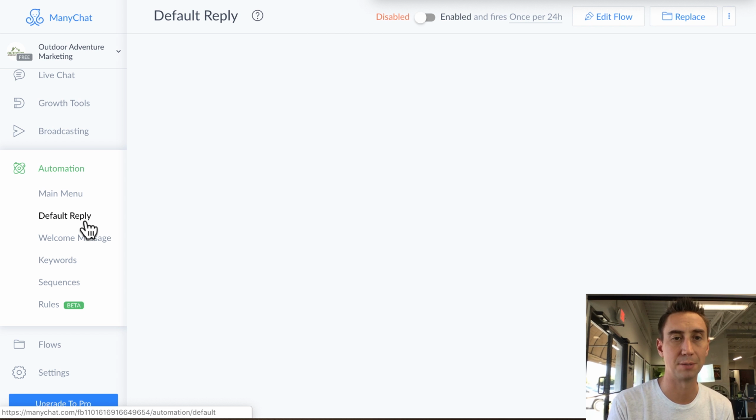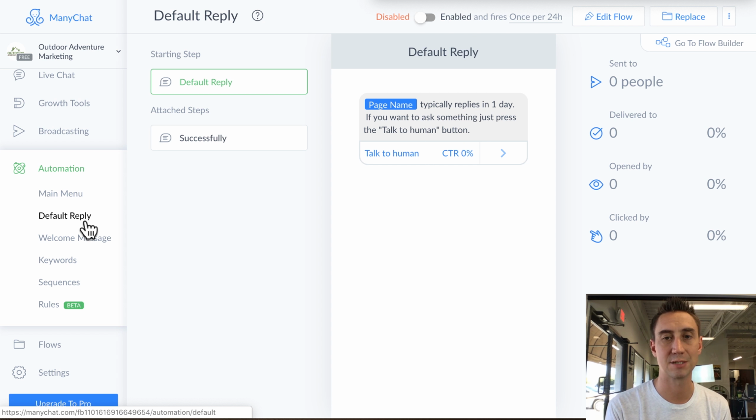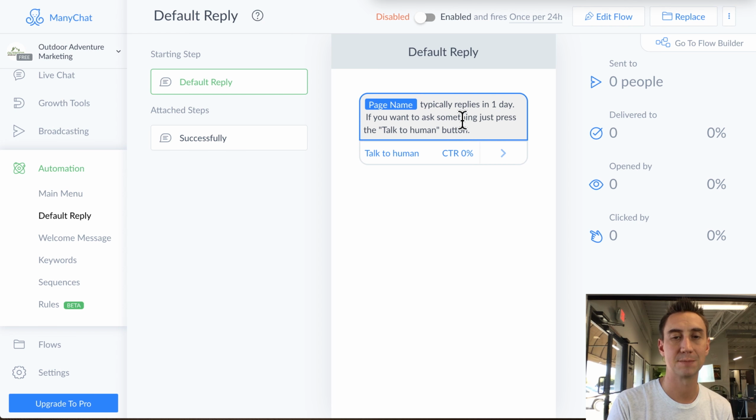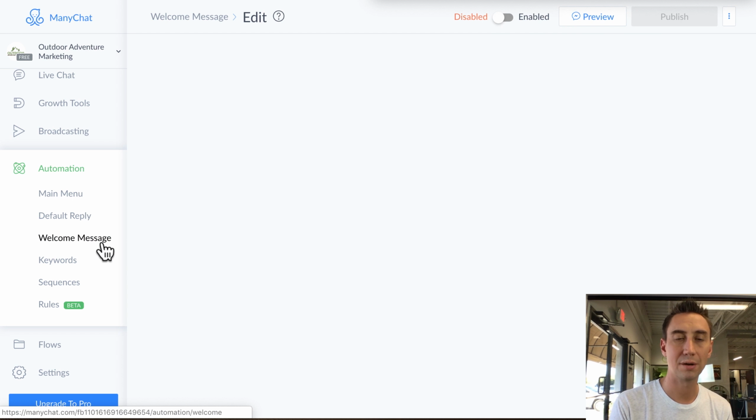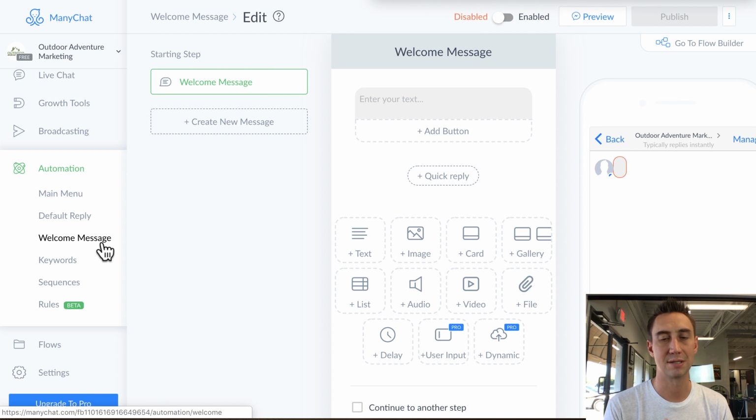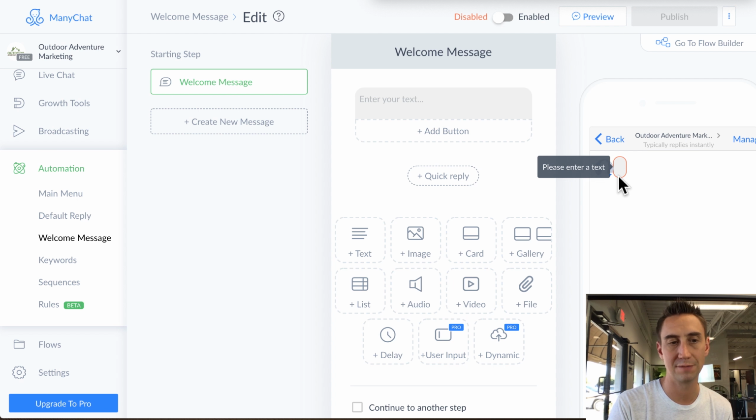You also have the default reply. So this is basically when someone connects with you, what do you want it to say and what do you want it to do? The default reply can be they typically reply in this amount of time. I want to talk to a human. It shows your click-through rate, so it actually shows how many people got that. Ours is not enabled, so we would have to enable this. So how many people got that, and then their click-through rate, how many saw it, and so forth. You have a welcome message when someone starts interacting with you. You can see it right here. It starts to show you a preview.